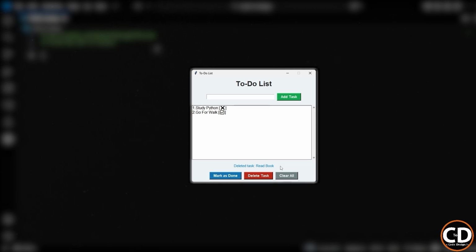Just to quickly show what happens if we don't select anything, if I click on Mark as Done or Delete Task without selecting a task first, the app will show a small pop-up saying, Please select a task first. It just makes the app a bit more user-friendly.